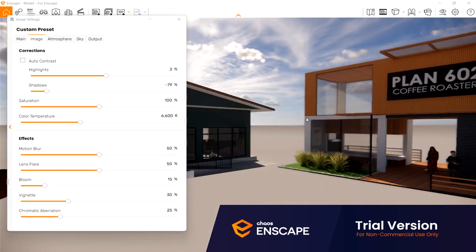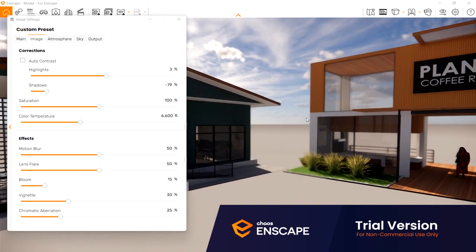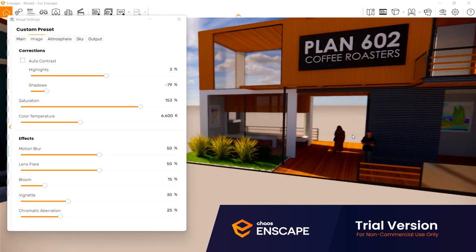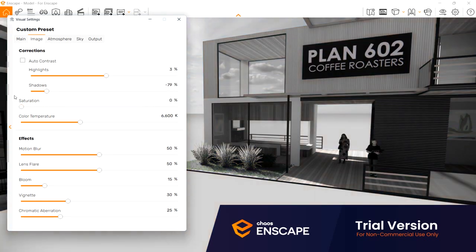Let's move over here. If I want to adjust my saturation, I can really take that up a notch. I know there were some questions about color earlier, so I can really turn up my saturation and make it really, really rich if I want to. Or I can turn it right down. I can make it super desaturated.